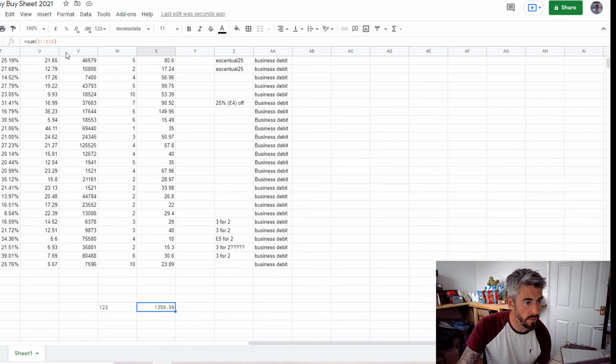Real simple sum. There it is up there. If you just want to see it again, obviously, unlike I just did, check you've got the right column. So whether it's V, W, X, whatever along there, make sure you've got the right column.